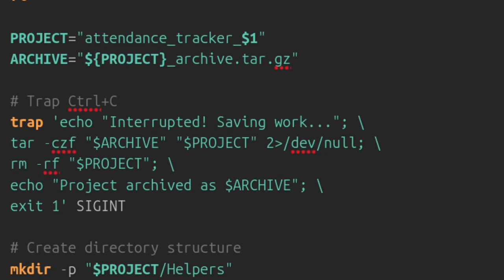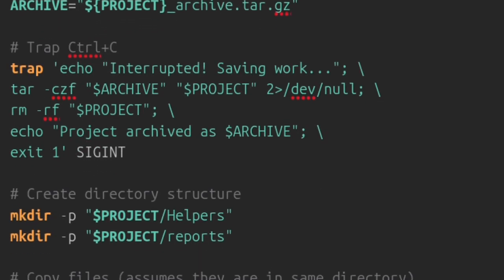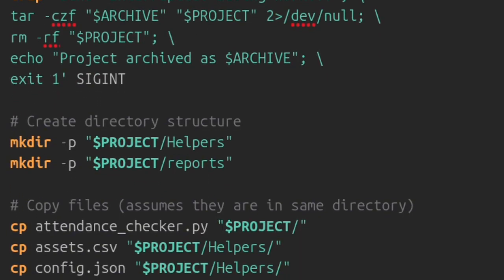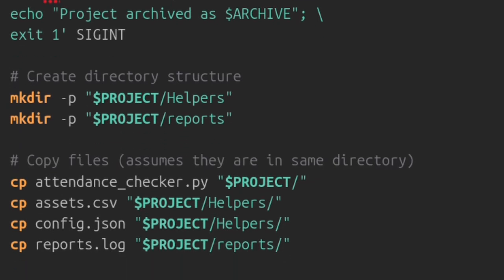For the directory structure, I followed the structure given in the Canva instruction for the task completion. You can see here create directory. It will be the mkdir for project helpers, mkdir project reports. Same thing for the files from the POI helper and the CSV, JSON and log, which will be structured in the right way. Also, files are copied to the correct location using CP, as you can see right there.